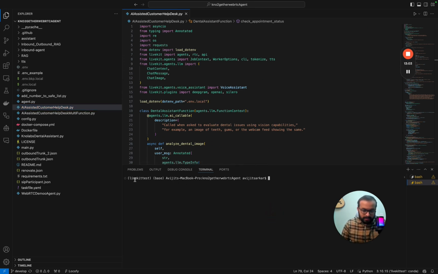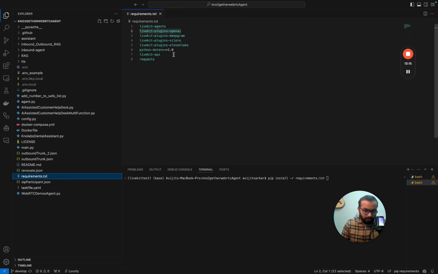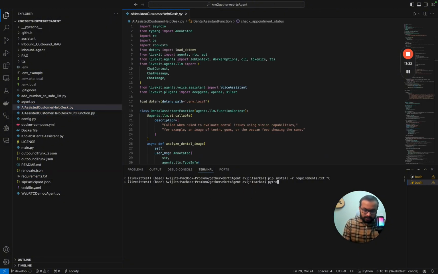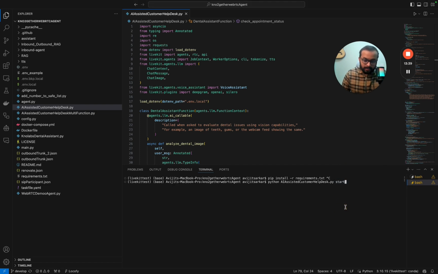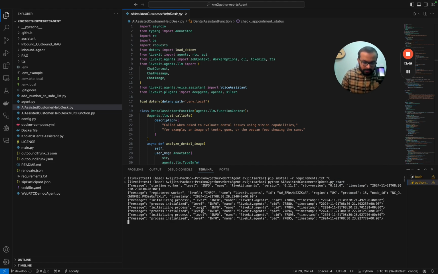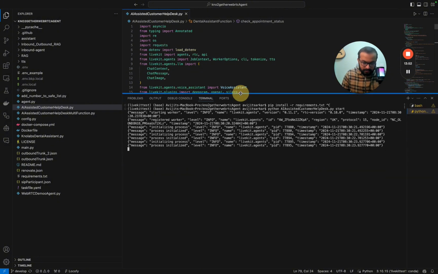So all you have to do is create a Python environment and just do pip install -r requirements.txt to make sure you have installed all the required modules to run these agents. And once you do that, then you run python. Let's say I'm going to test it with this one. You can do it with any other one that I have shown you. And then just to start, please make sure you give the start command at the end. Otherwise, the agent will not be started. So once you have started the agent, you should see some message that I'm going to show you quickly. So this is the process initialized message. And that means this worker is registered to your LiveKit server that we have just created.